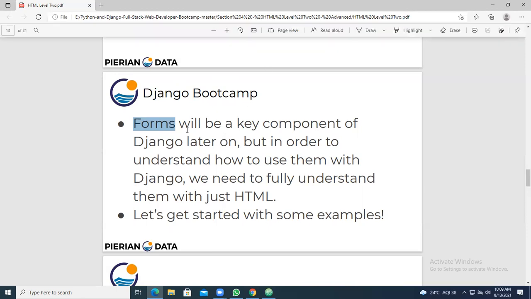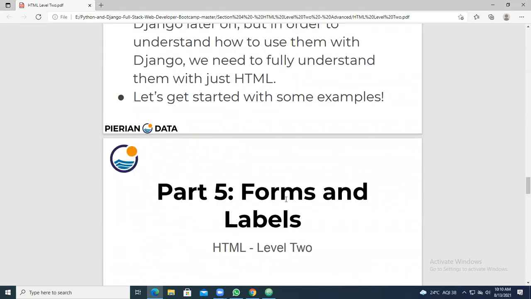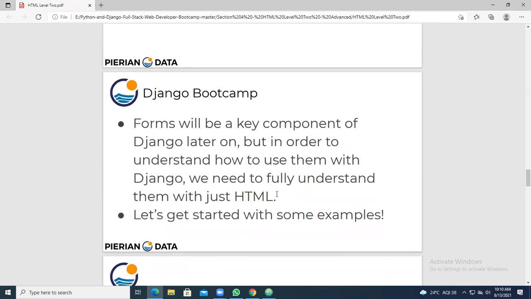So first you have to understand with HTML how the forms are created. Then later on, we can see how the forms are created for the Django framework. So firstly, fully understand them with HTML. Let's get started with some examples. In today's class, we are going to create the forms, which is up to part 4. Next, you will have part 5. Now you go with the practical sessions.